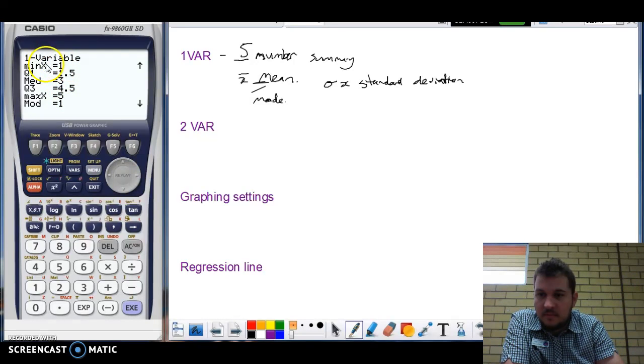We know that from the minimum to Q1 is a quarter of the data. From Q1 to the median, another quarter. From the median to Q3, another quarter. And from Q3 to maximum is another quarter of the data. That's why Q1 to Q3 is important, that interquartile range, because that's 50% of the data.